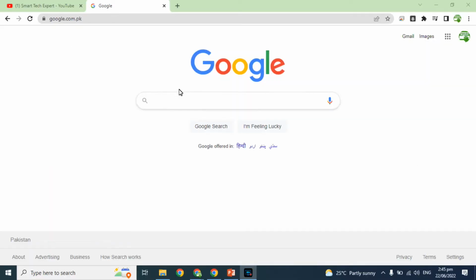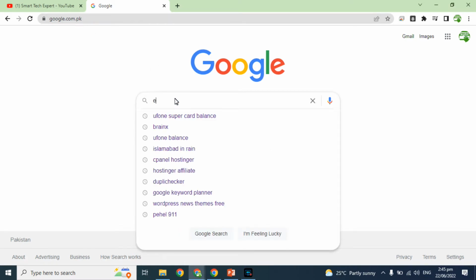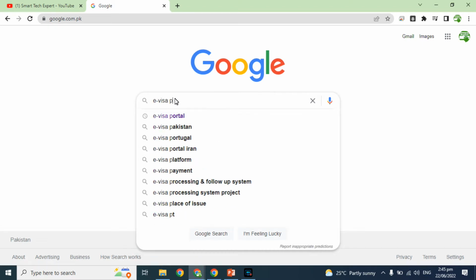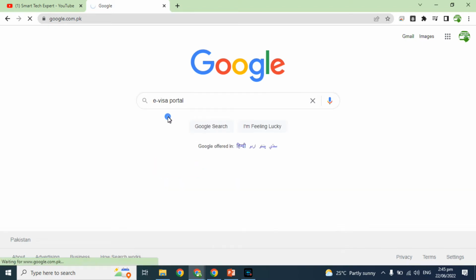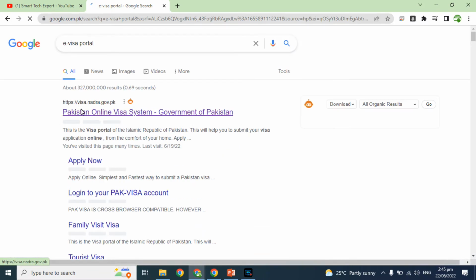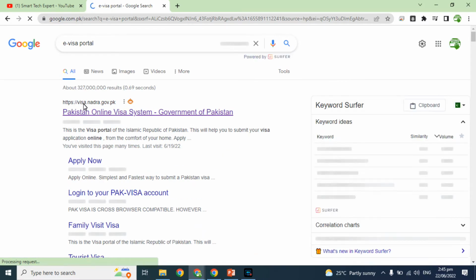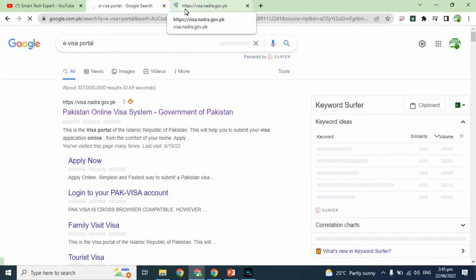So let's start. Here I open google.com.pk. You can easily write here "e-visa portal" in the Google search engine, and you can find the online portal, https://visa.nadra.gov.pk. As you know, NADRA is the authority for issuing identity documents related to Pakistan and Pakistani citizens. So here we are going to open the Pakistan Online Visa System. This is the only way to apply for a visa online from any country abroad.